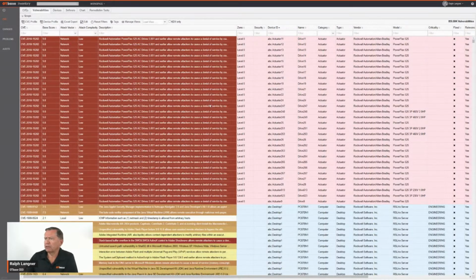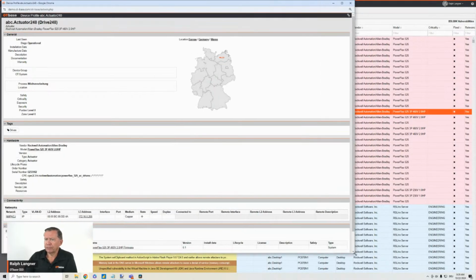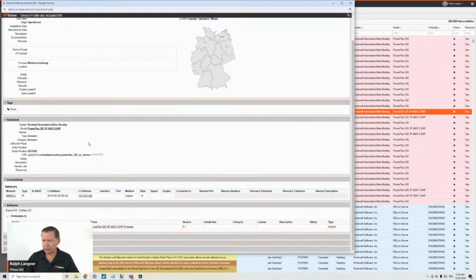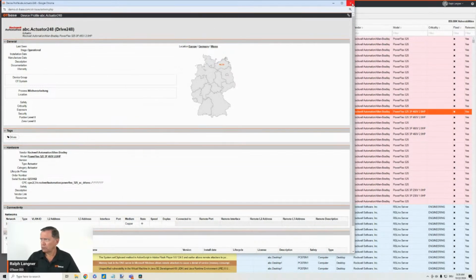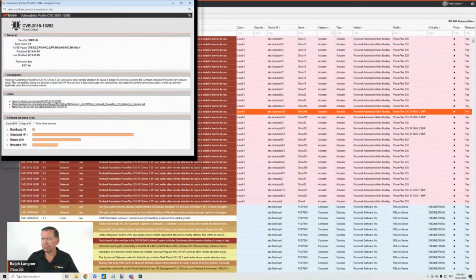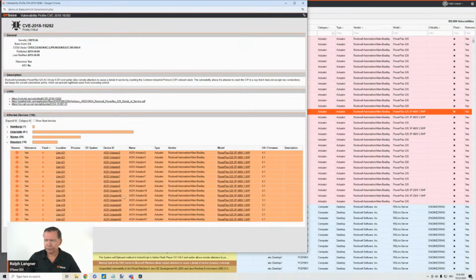However, let's just look at another area. So we just randomly pick one of these vulnerabilities here. So that's about an actuator. What have we got here? This is about a PowerFlex 525, and the vulnerability is, let's see, denial of service. And the base score is also 9.8. That's bad. So the point is, this table that we're working on right here is our entry into remediation.